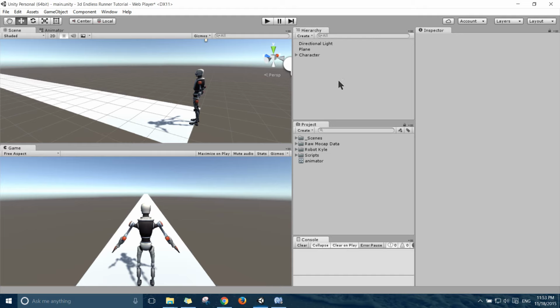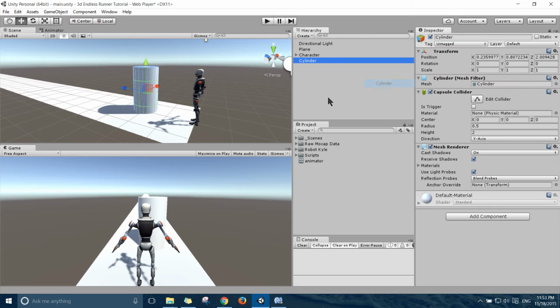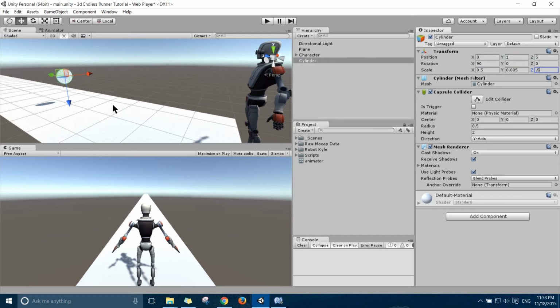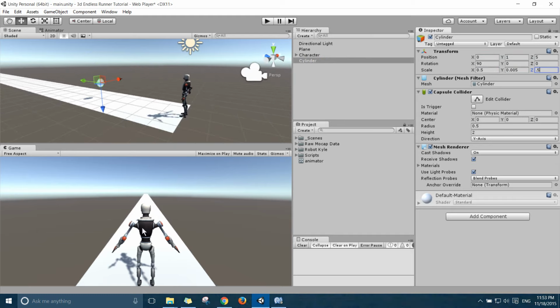In this video I am going to add coins in our game. To begin with, I'm going to add a cylinder and make it go to 0, 1, 5. I will rotate it 90 degrees in X. I'll make the scale 0.5, 0.05 and 0.5. So it looks like a coin, but you cannot actually see it in the game.